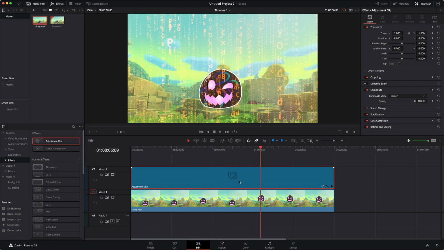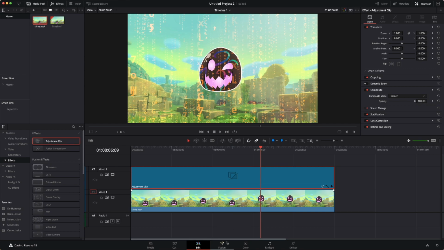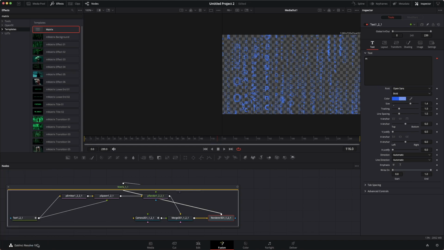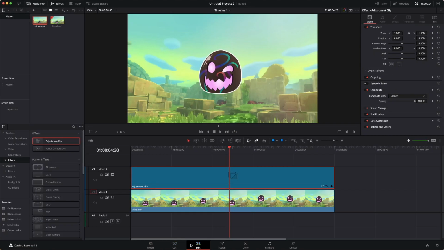Again, let's actually pick a darker color. We can change the color to like blue, for example. Click OK, and then go to edit here. And then as you can see, the color is now blue.